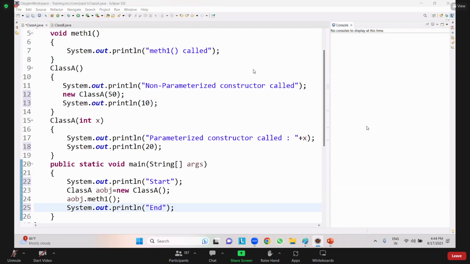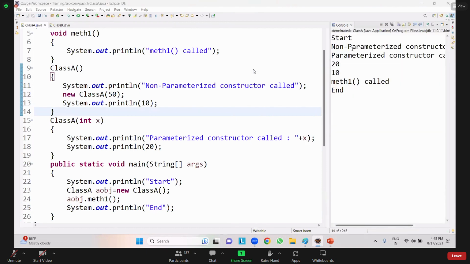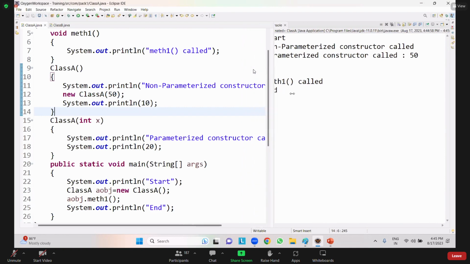Start. Second output, non-parameterized constructor called. Third output, parameterized constructor called and 50. After that, 20. After that, 10. After that, come on, method 1 called. Perfect. Right click, run as Java application. And we should be getting our output exactly like that: start, non-parameterized constructor, parameterized constructor, and here we should be getting 50 also, 20, 10, method 1 called and end.